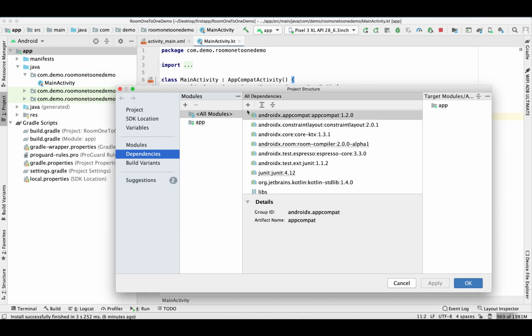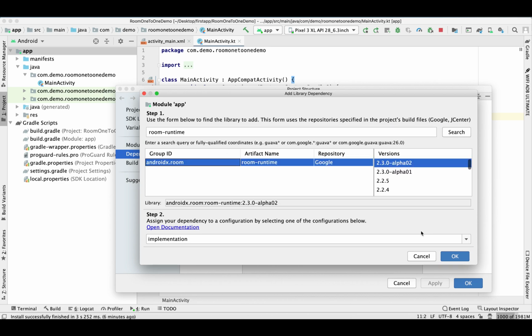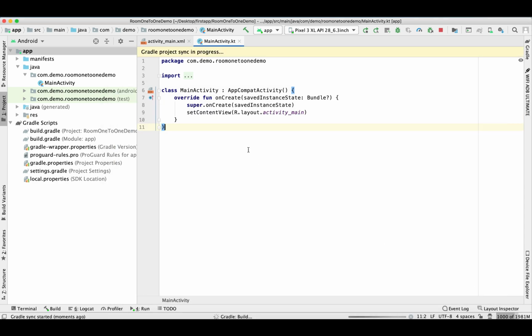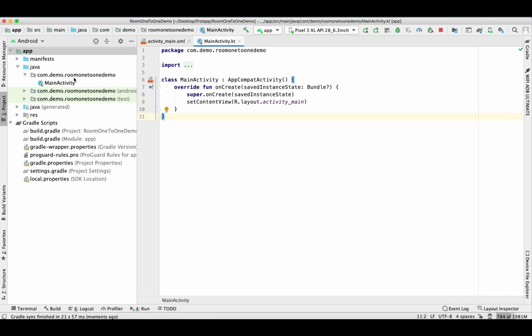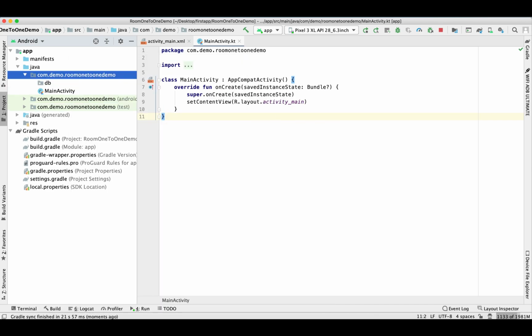So first of all, we need to add a Room dependency in our project. You can add it directly in your Gradle file. Let our project be synced now, and then we'll start by adding a separate package for our database classes.